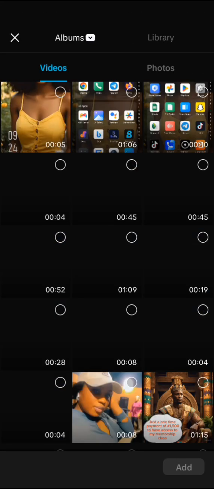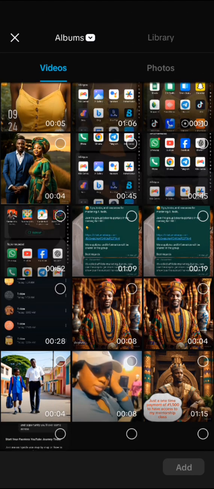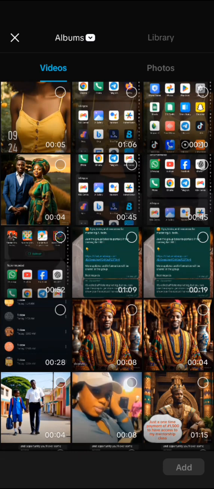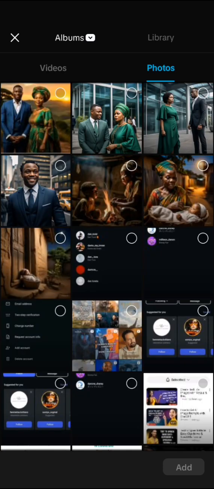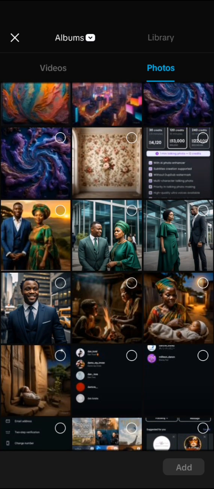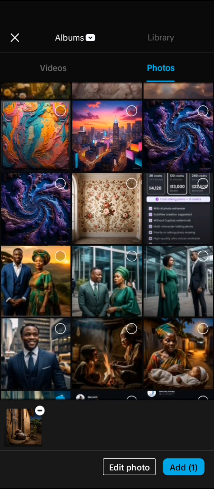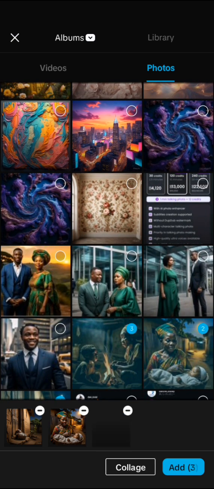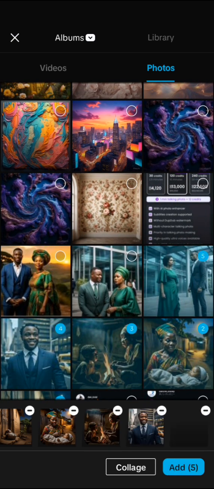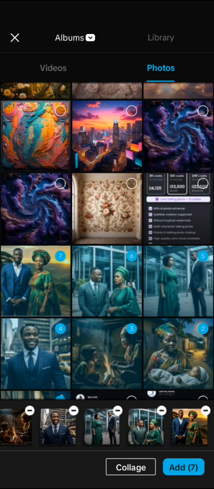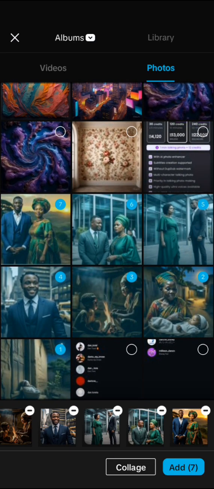If you want to make use of videos, this is the option for videos to upload the videos that you want to work with. But I'll be working with photos, so I'll click on my photos. You click accordingly the way you want it to be on your slide. So if you start from down, it will be accordingly. I'll be using these 7 pictures.